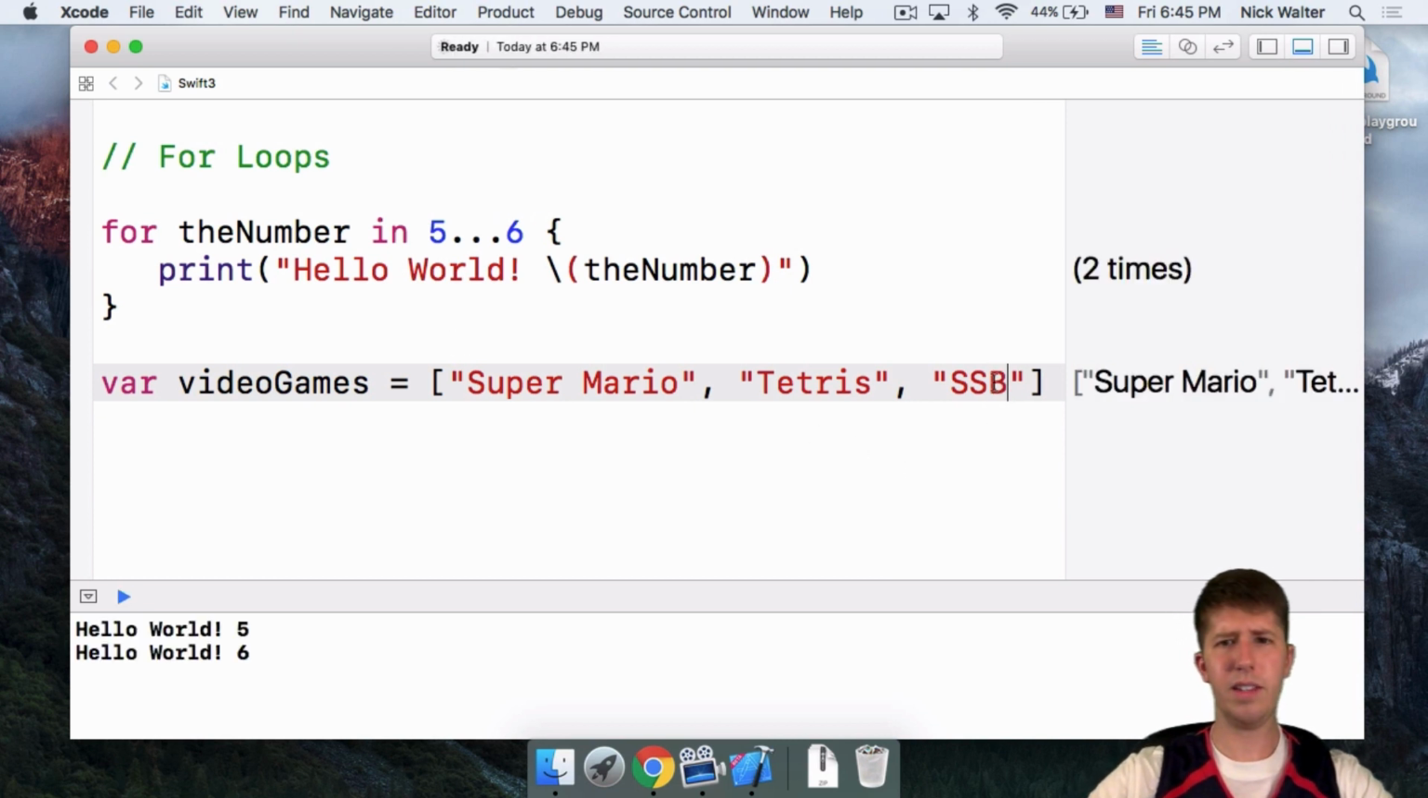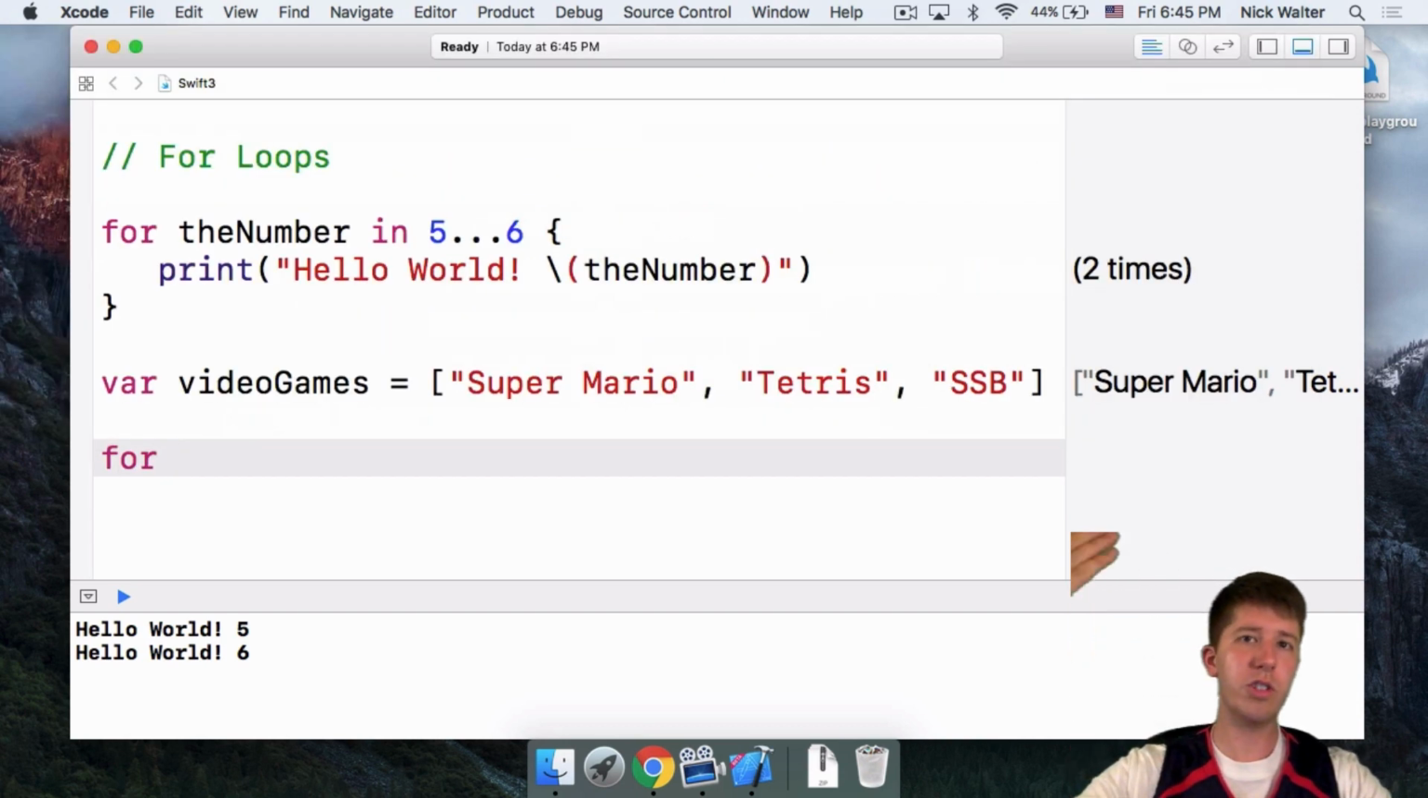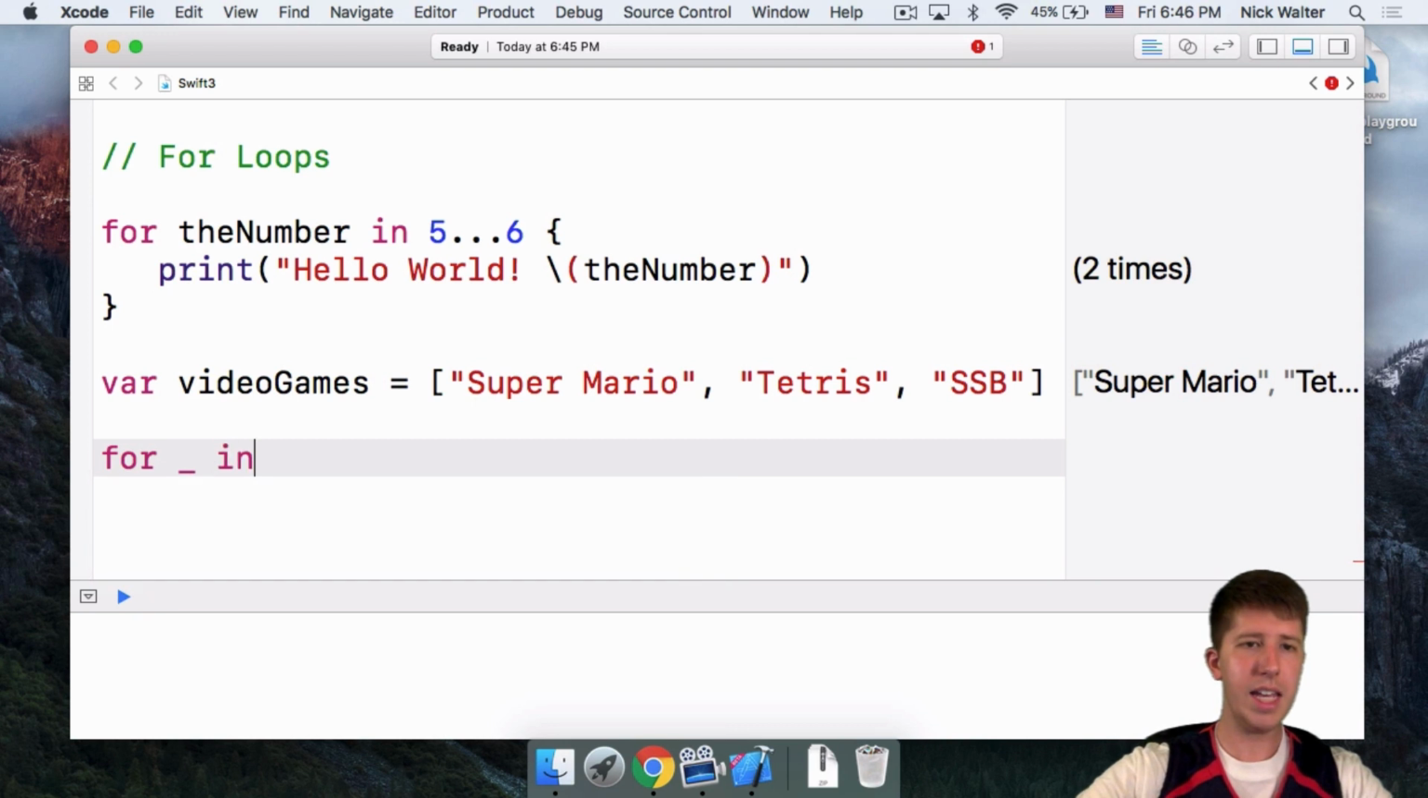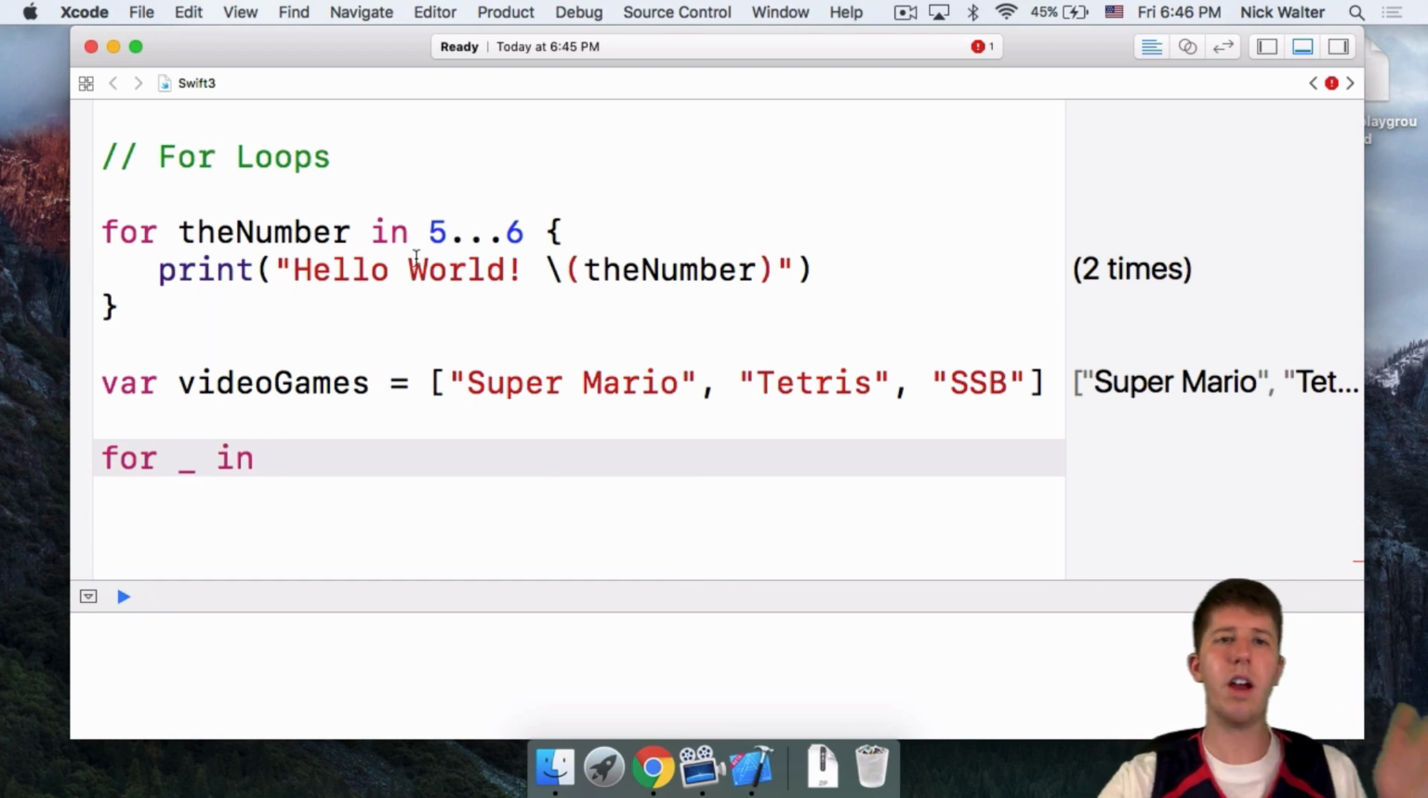Is that how you spell it? SSB? I don't know. Okay, but here we have video games, right? It's an array, and it's just an array of strings. That's pretty simple. Look how we can use for loops with this array here. So I'm going to come down, and I'm going to say for, and let's use just an underscore for now. I'm going to say for underscore in, and instead of doing a number range, I'm going to put in here video games, which is the name of the array. Okay, and then I'm going to do my curly brackets.